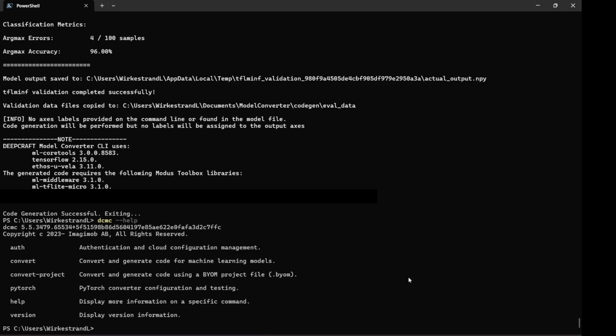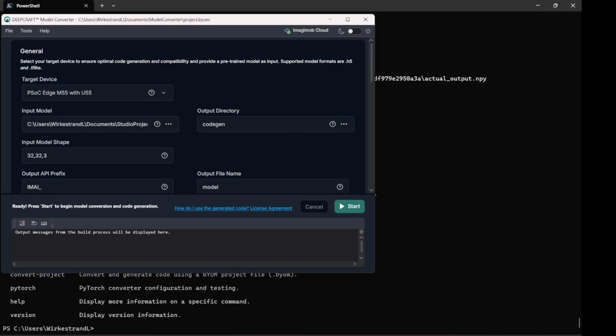Hello and welcome to this video, where I will be showcasing how you can use the DEEPCRAFT Model Converter in order to bring your own model into the Infineon software ecosystem. There is an alternative video showcasing this exact same functionality using the graphical user interface of the DEEPCRAFT Model Converter, and that is where we recommend people to start.